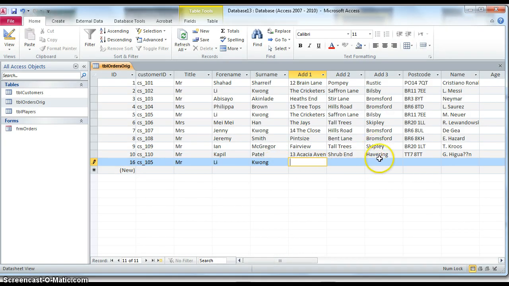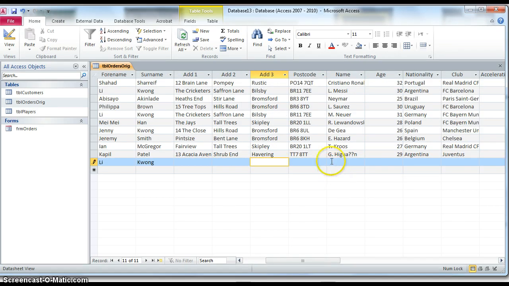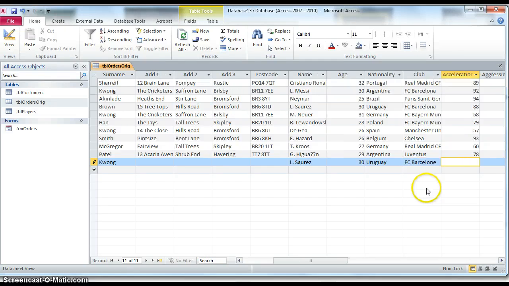Anyway, let's just imagine that I've entered all of this data. And let's say that he is ordering a Luis Suarez card. So L. Suarez, who is 30, and Luis Suarez is from Uruguay, and he plays for FC Barcelona, and he has an accelerator rating of 80.